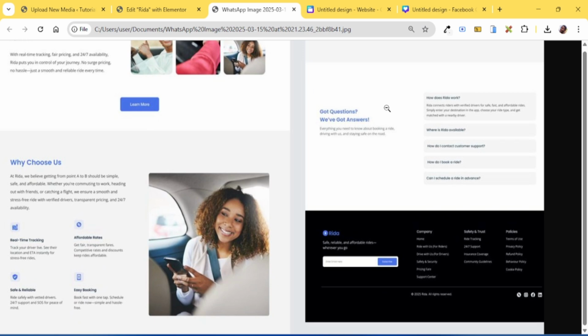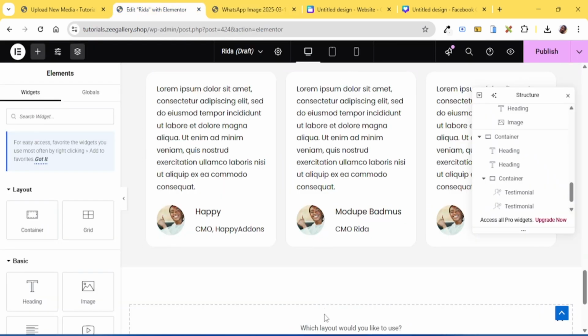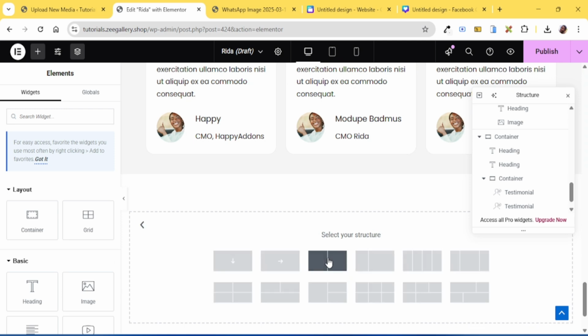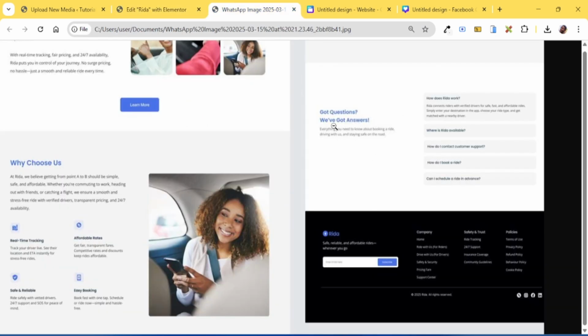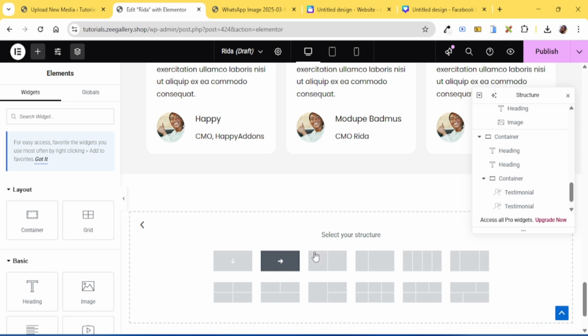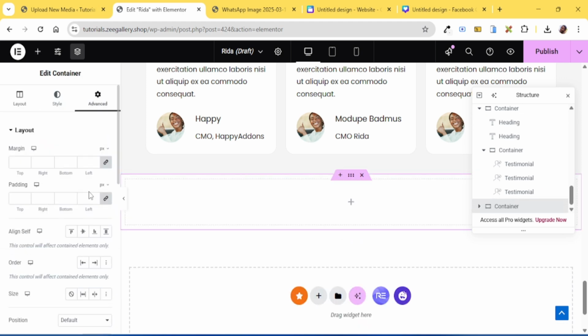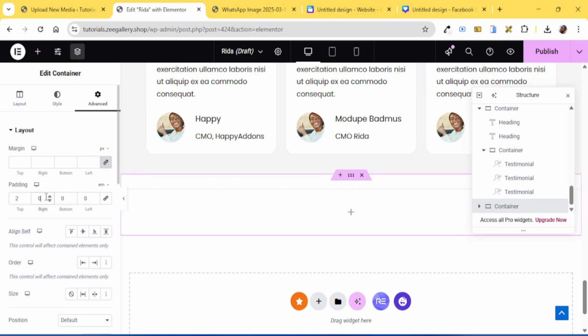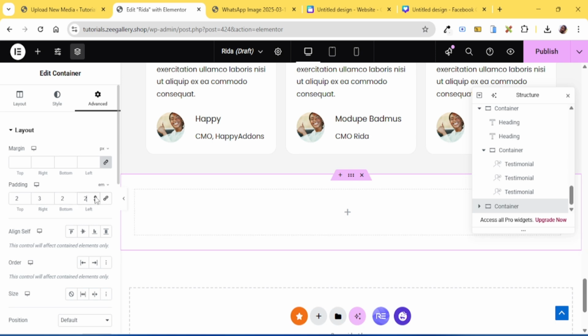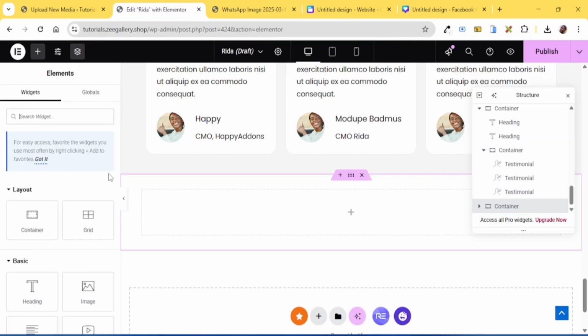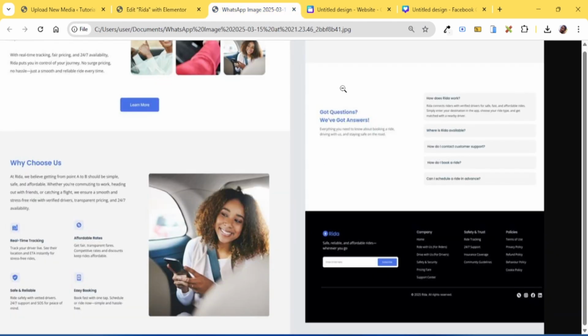Alright, the last section. Let's see. Okay, this should be this. And go to our advanced. Pixel should be top 2. This should be 3. 2, right? And this should be 3. Now for this one, we want to have two columns here. Let me see. Okay, yeah, two columns. One is here, one is here. Okay.